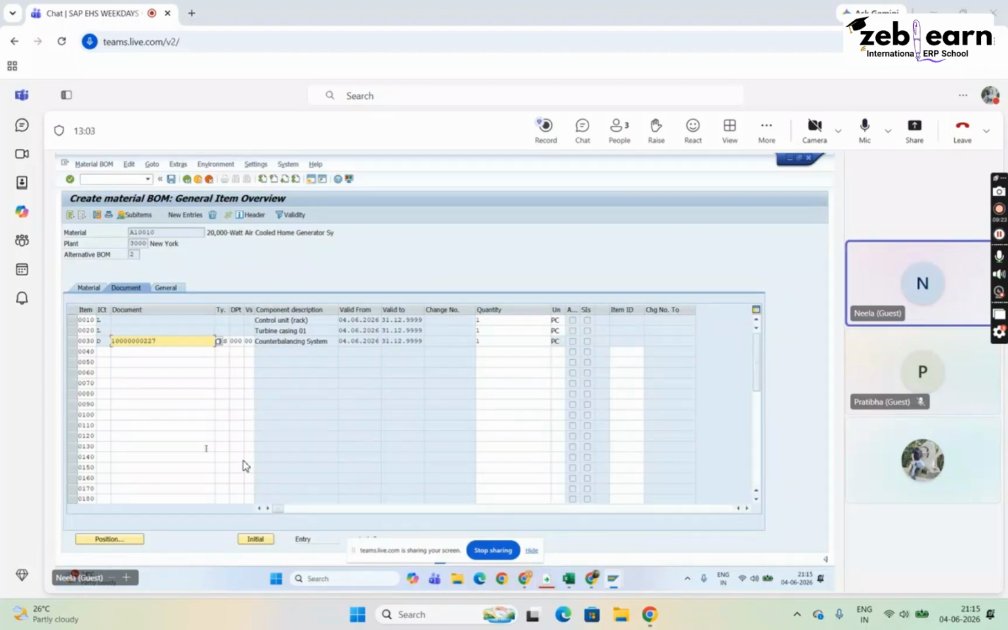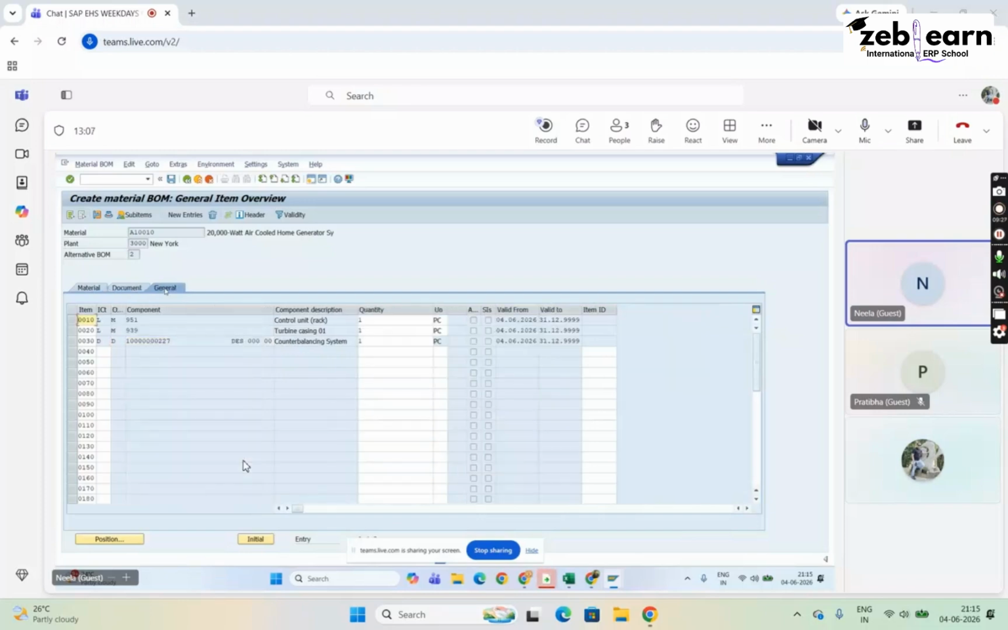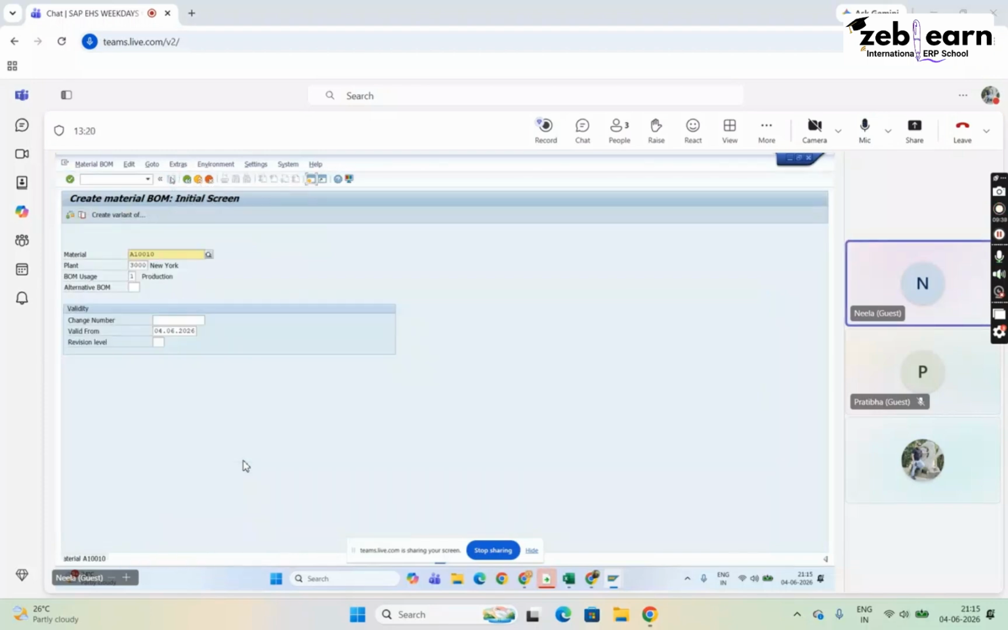Okay. So next, if you go to this general tab, you can see both component names and documents. It will display, it will combine both. Yes, now if you click on the save option, that will create the bill of material. Got it.